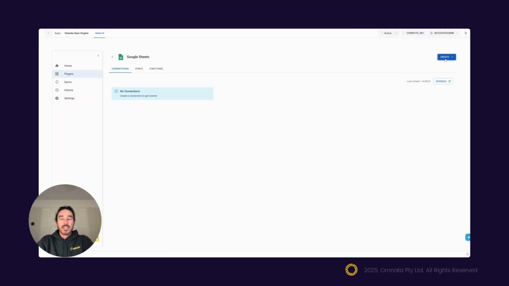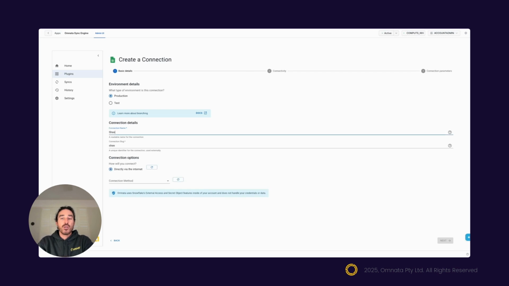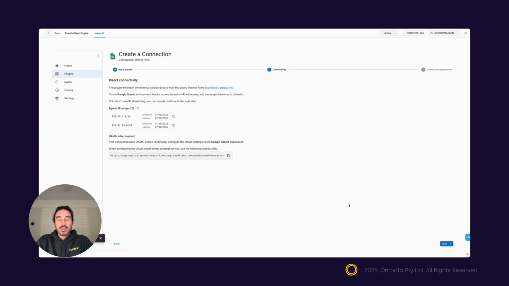So we are connecting to Google Sheets using OAuth, and we are using the new native OAuth approval flow that's built into the application. We now show you Snowflake's egress IP ranges for your account. This is an optional step though, and you only need to action this if your target application has an allow list of IPs. All OAuth flows follow the same process now.